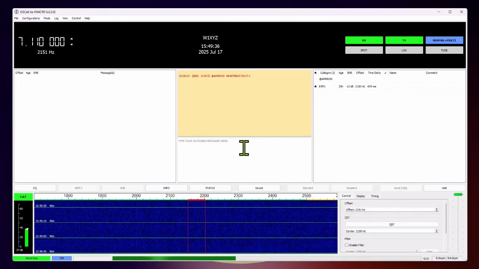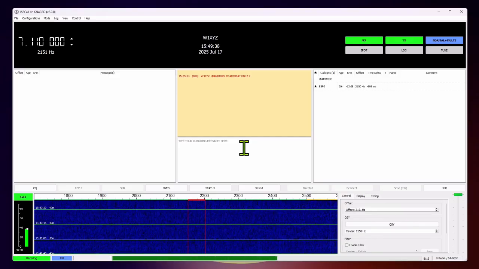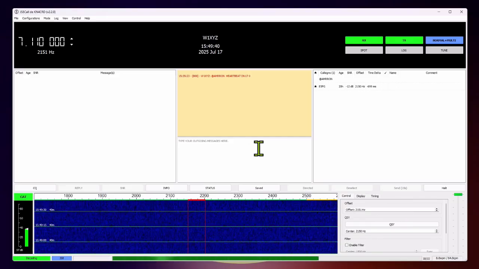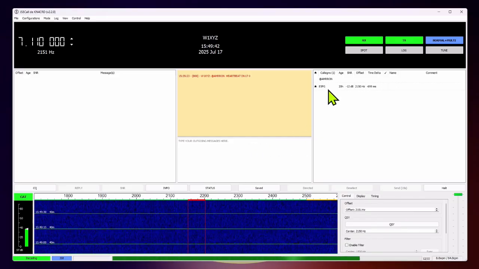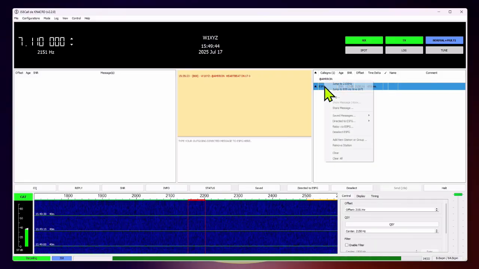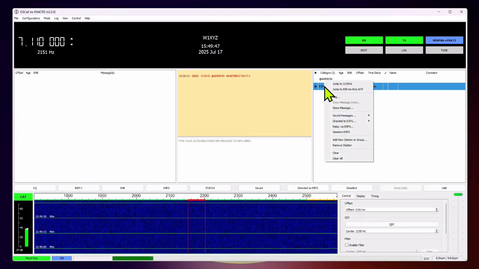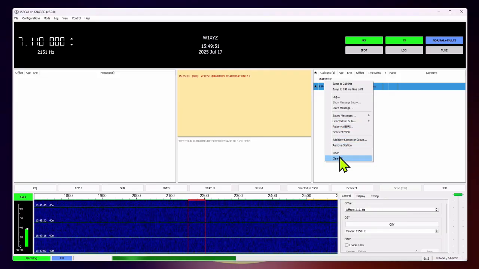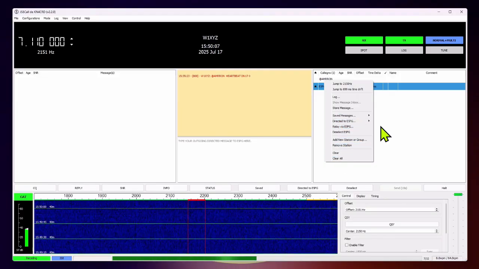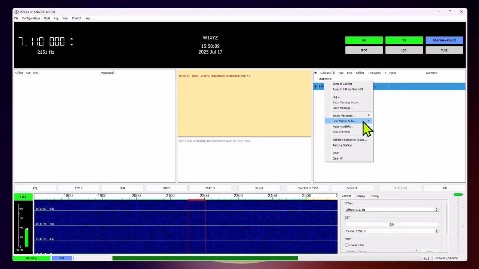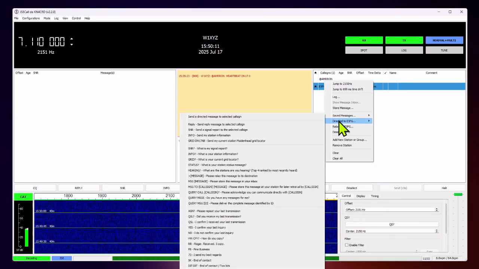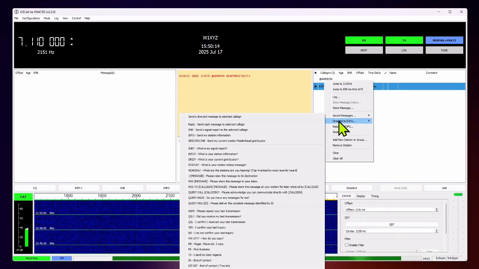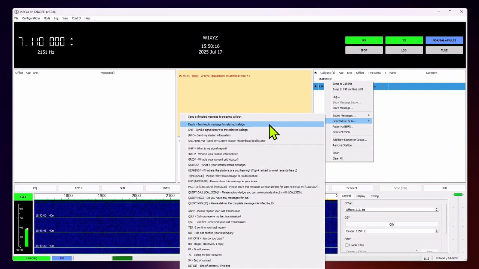So let's take a look at the kinds of messages and queries that are built into JS8Call. Go over to a call sign and right-click. That will highlight them, and then you'll see a drop-down menu here. These are different options that you have. And here what I want to focus on is directed to. You just hover over that and you'll see another drop-down menu. And these are some of the built-in messages.